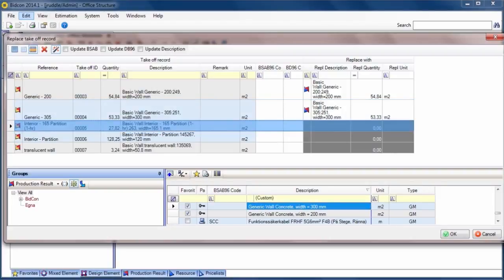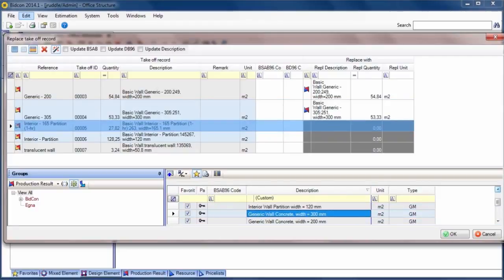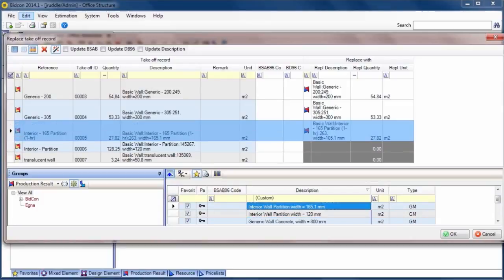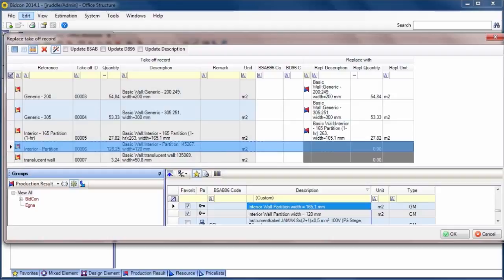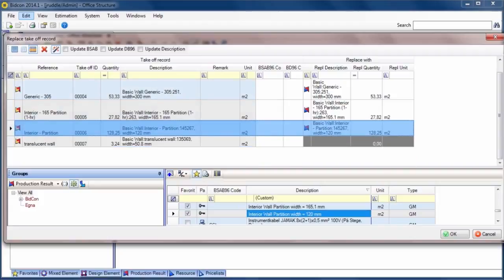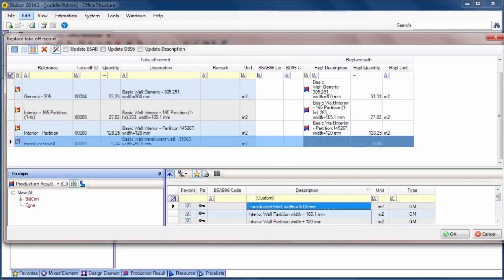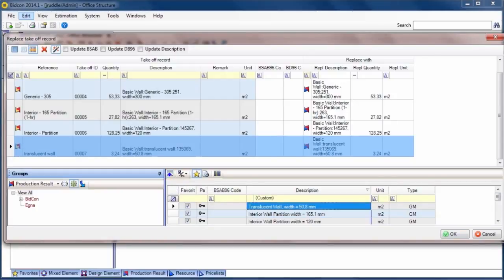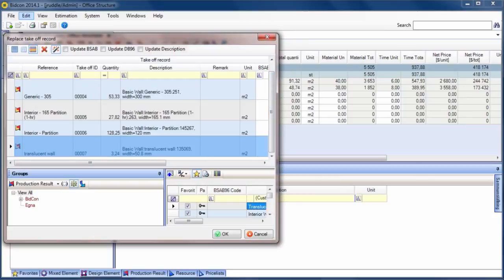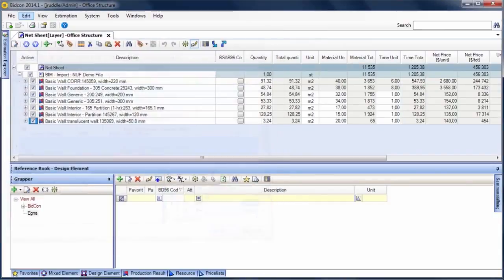So if I select interior, look down at my favourites, what have I got? I should have an interior wall 165 and then upload that to the top. And just follow through with the remaining items. And finally I've got a translucent wall and upload that. So if I'm happy with all of those elements, if I just minimise this so you can see that the price calculation occurs, click on OK. So I now have my estimation complete.